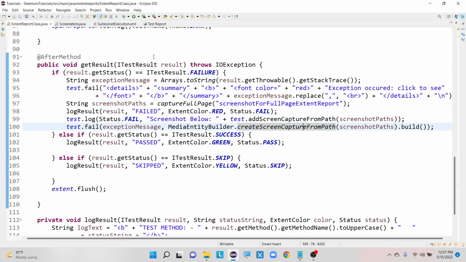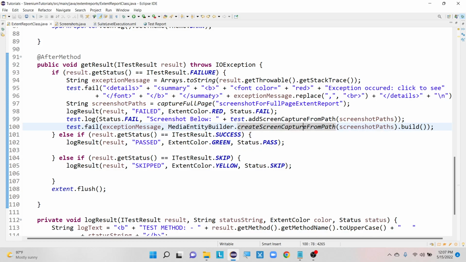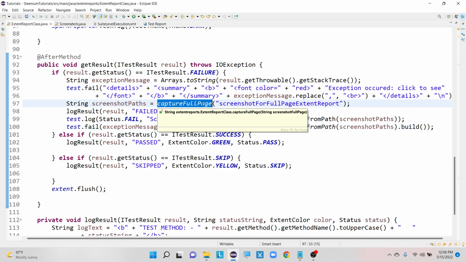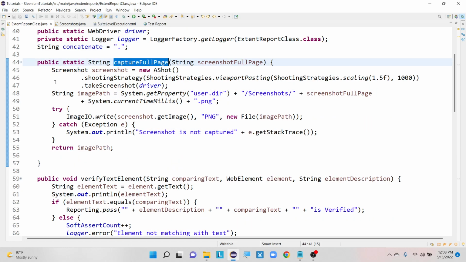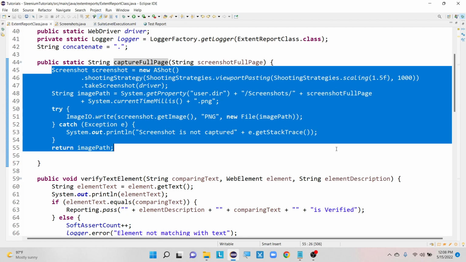Here you can see for failed, I am using the capture full page method. If my test method failed after the execution, I am going to capture the full page. This is the method we already created, capture full page, where we are going to store all our failed screenshots.